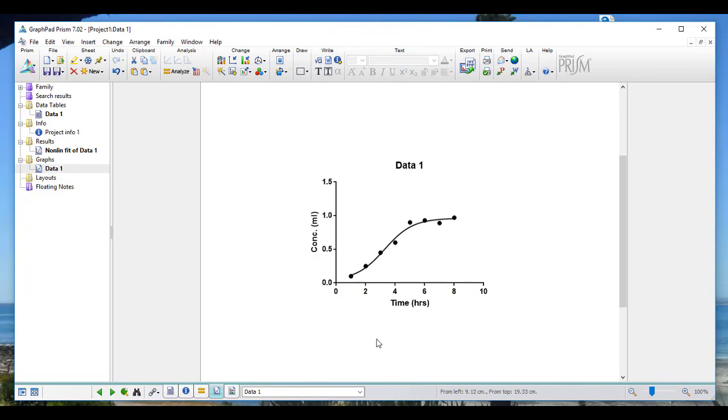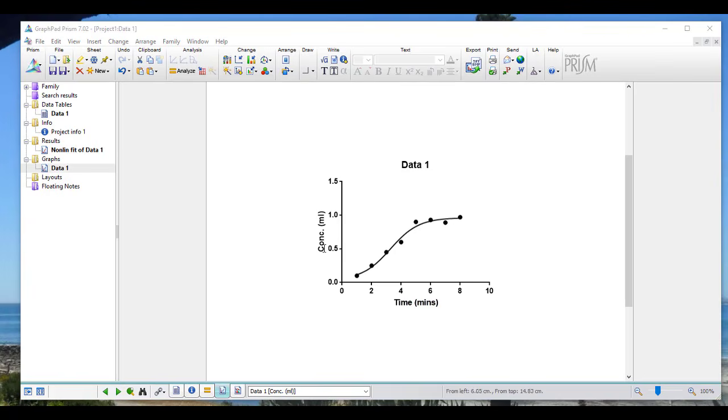Now to format the graph itself. You may want to change the title of your axes. The easiest way to do that is by clicking on the axes titles themselves. A text box will appear for you to add your titles. Let's change units here to minutes. And of course, milliliter is not a unit of concentration, but of volume. So I'll change this to volume.